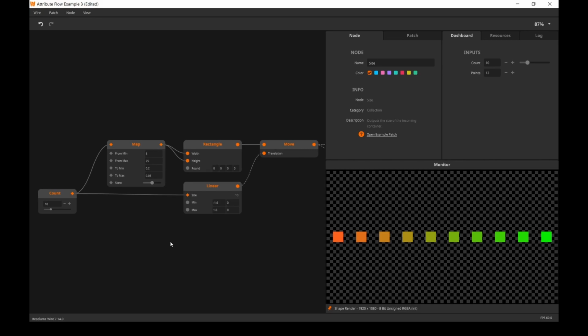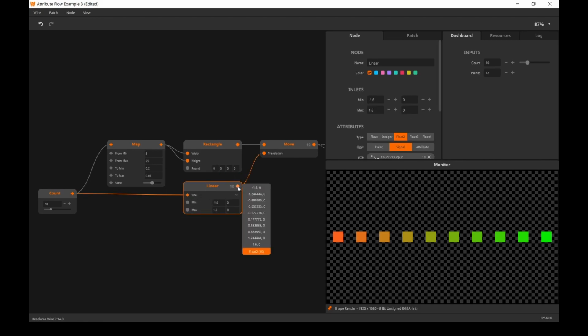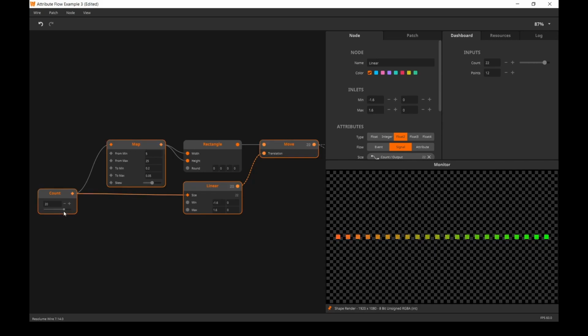Let's talk about some important nodes when dealing with attribute flow. While most nodes had their attributes exposed, some are more commonly used than others. In this section, I'll go through a couple of these nodes. The linear node is a great tool for creating collections of values. Here I am using the linear node to distribute rectangles horizontally by creating a float to collection. I use the map node to scale the rectangles down as the amount of rectangles increases.